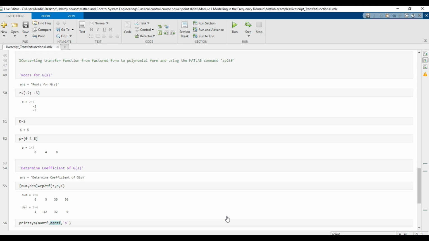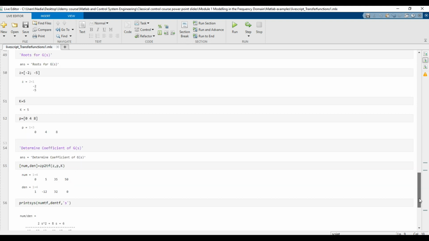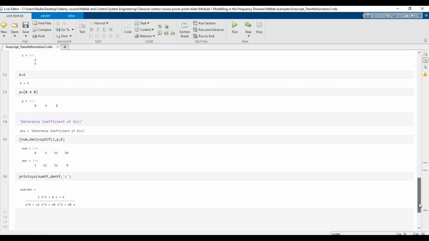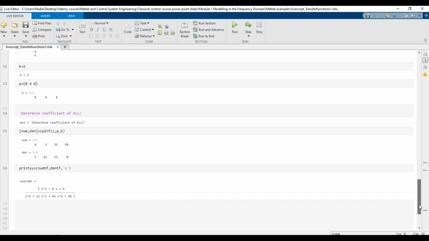Similarly, we can convert from factorized form to polynomial form by entering the roots of G(s), which are the zeros, poles, and gain. Then by using the MATLAB command ZP2TF, we can determine the numerator and denominator coefficients of G(s) to be converted to polynomial form. Afterwards, we use the printsys command to print out the transfer function in polynomial form.